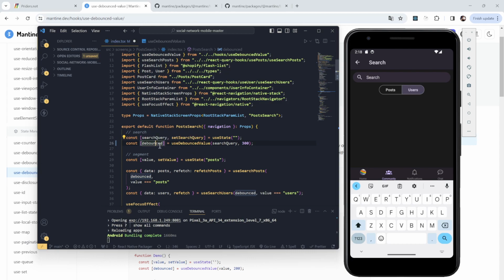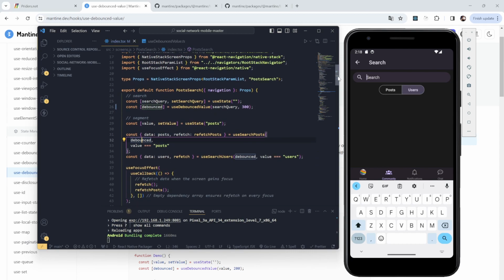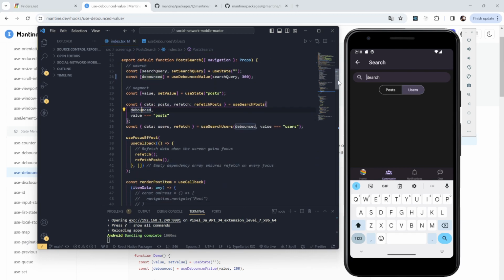And then here, this is the debounced value that we would use. So here, as you can see, we just pass the debounced value instead of the search query value, and then we call useSearchPosts to get the data. Yeah, that's really it.